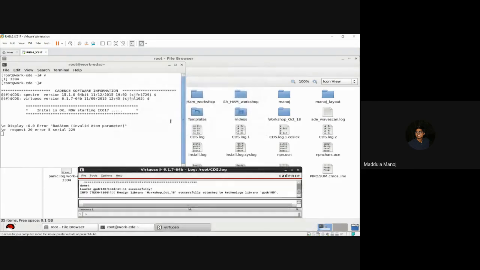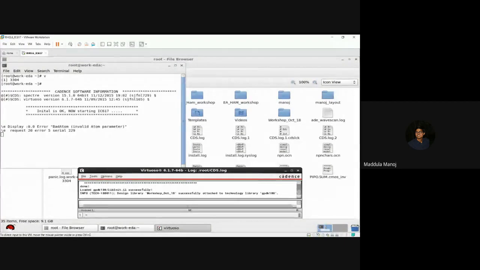Then a new library is created. It will give the message: design library workshop October 18 successfully attached to GPDK 180 library. So I hope everyone is able to create a new library by attaching it to the GPDK 180 technology library, right? Have you done that, or do you have any problem in creating a library?